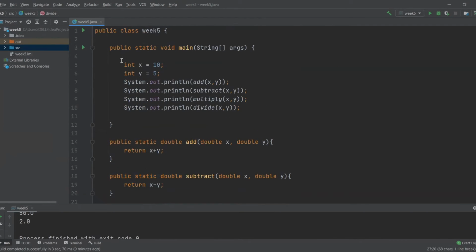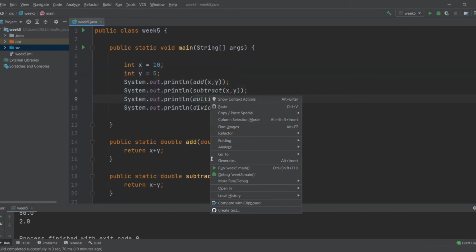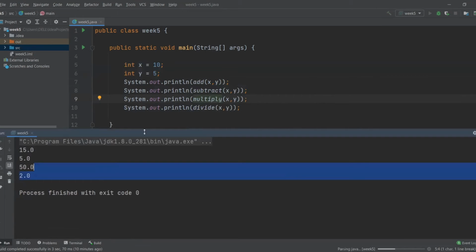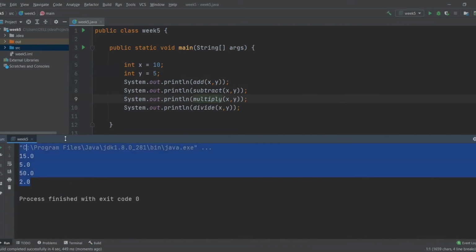The main method I initialize with 2 integer numbers, whatever you want you can put here, 10 and 5 in my case. And for the print statements, the first one add x and y, subtract x and y, multiply x and y, and divide x and y. And it works. Like 10 plus 5, 15, 10 minus 5, 5, 10 multiplied by 5, 50, and 10 divided by 5, it's 2. Everything MashaAllah.